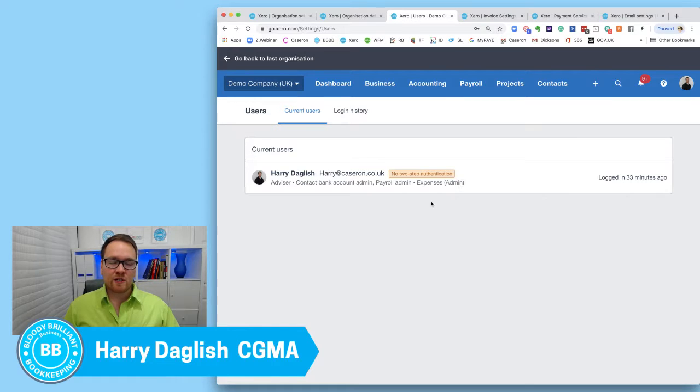Then I would check the users. So at the moment I've just got the one user. Because it's a demo organization, I'll only be able to see the one, and you won't be able to see how this works quite as clearly. But there'll be the option to add new users. So just check that every user you do need to access Xero has access. And most importantly, please do check what they have access to.